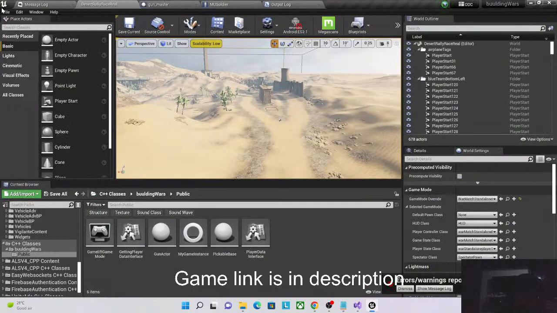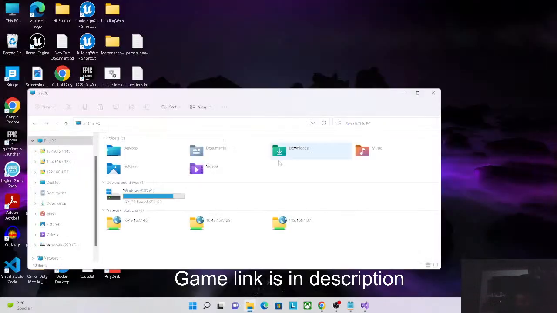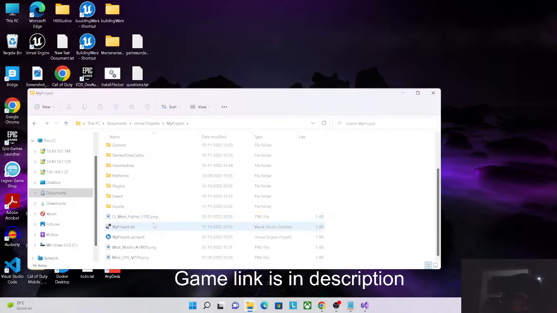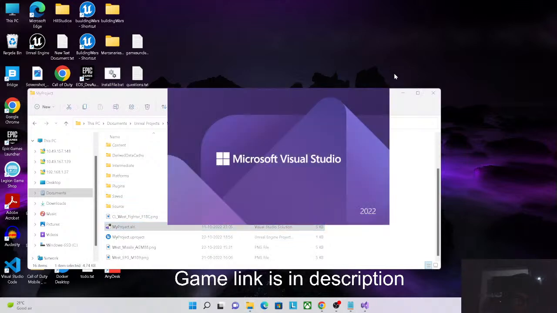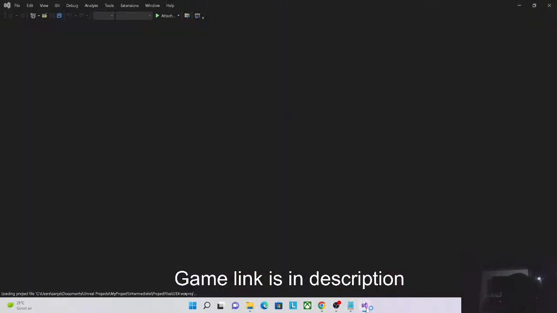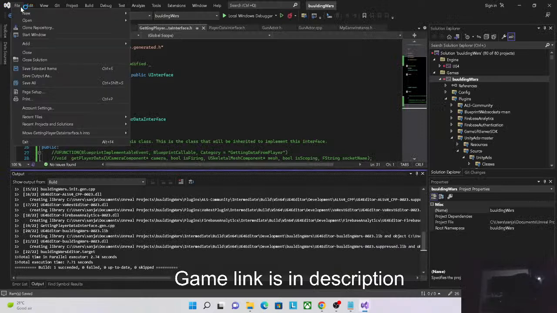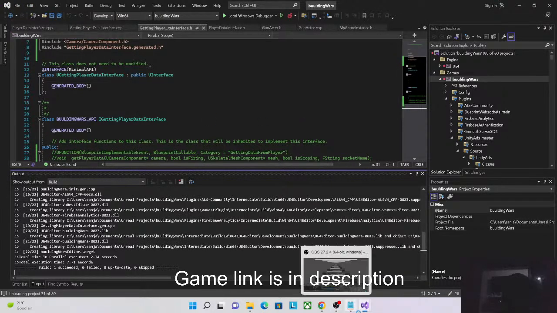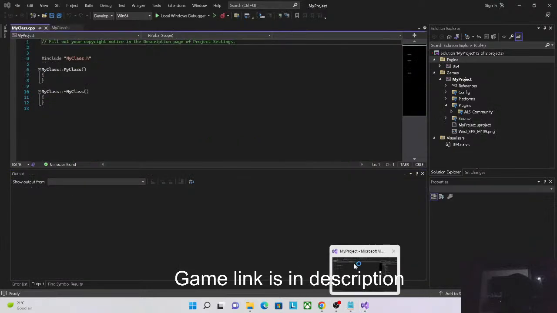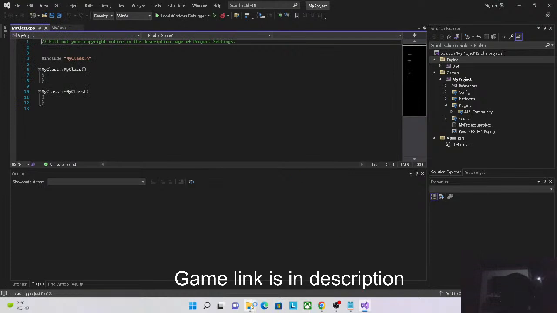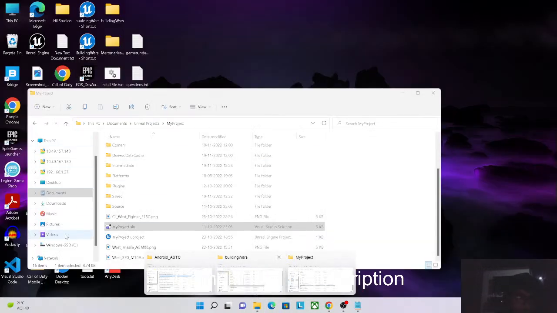I will close this and I'll create a new project maybe. Or maybe I can use some existing project. Use this one. Why not? And we'll create a new project then. Complete C++ project. So yeah.